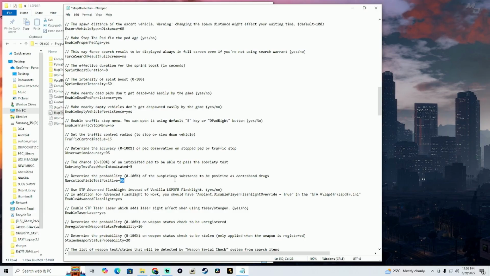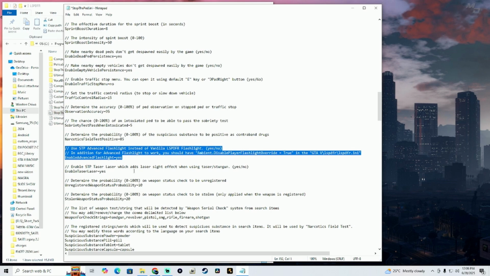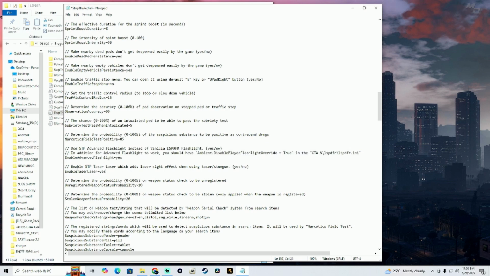95%, it seems a little bit too harsh. Maybe let's try 85% at a time. That's up to you as well. For this one, I've never used it before, so we can just go ahead and leave it as it is. For this one, enable stop the pad taser laser, which is a nope. I don't like to see the taser for this, so I'm just gonna go ahead and say no.